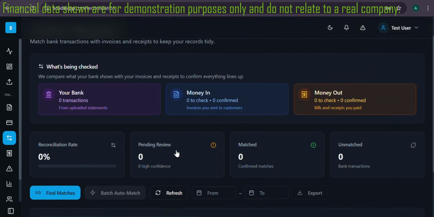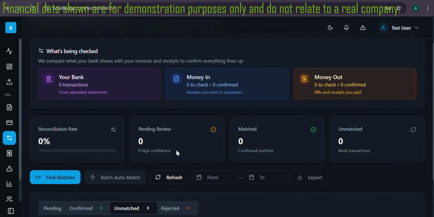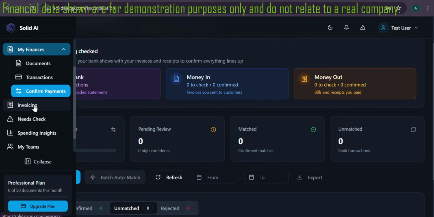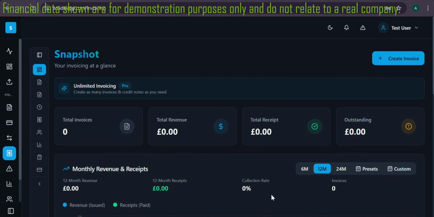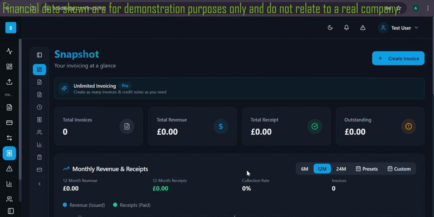All right, so this is where you confirm all those payments that have been made, either by your customer or to your suppliers. All right, now the next thing you have here is invoice. Now the system allows you to raise an invoice and send it directly to your customer. So if you see here, this is another dashboard and this is a summary of your invoices.